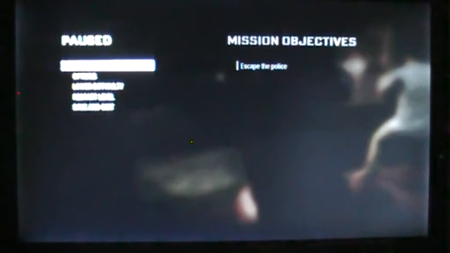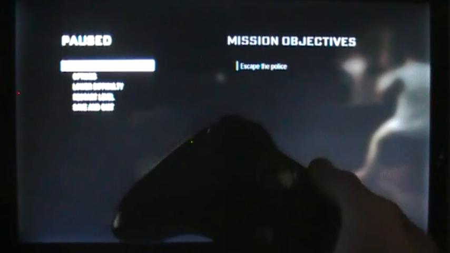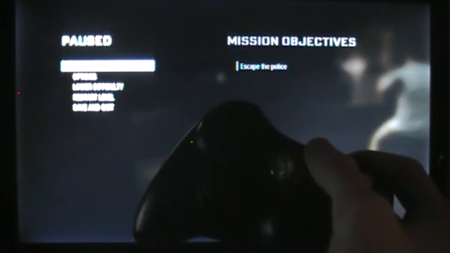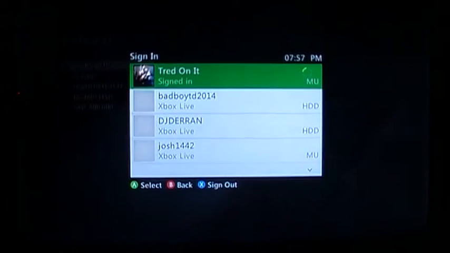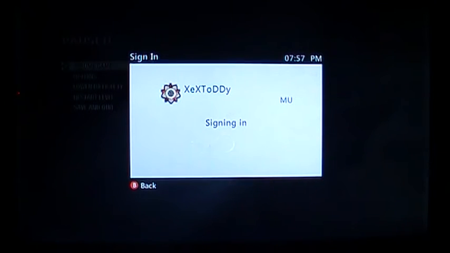Okay. And now you'll spawn in, you just want to press start. And you're going to get your second controller, and you want to turn it on. Mine's actually going to turn on. And you want to go ahead and sign in. And all you want to do is sign in to the XeXToddy profile. And when you've signed in, which it's going to do today, hopefully.